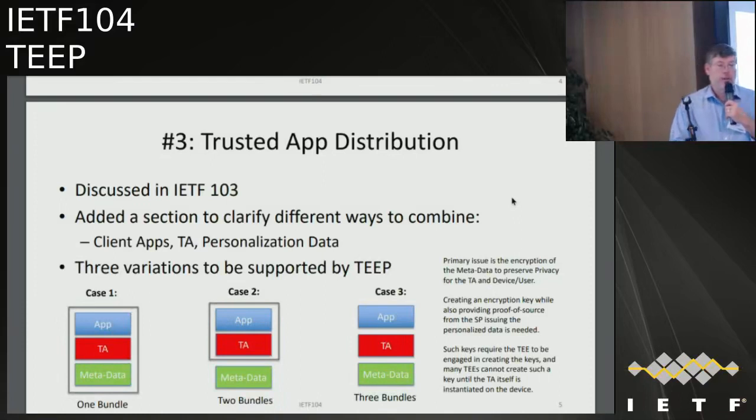So it wouldn't really make sense to bundle the app and the metadata and then leave the TA out, because it's also a wide distribution. If you were going to bundle the metadata and the app together, you might as well throw the TA in there as well. So then you're back at case 1.